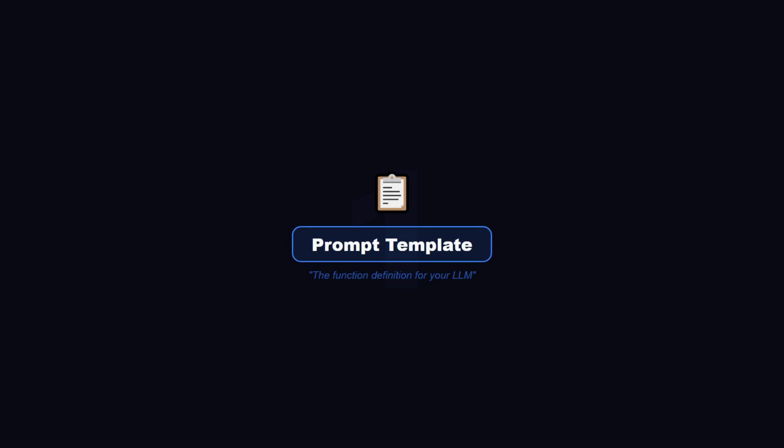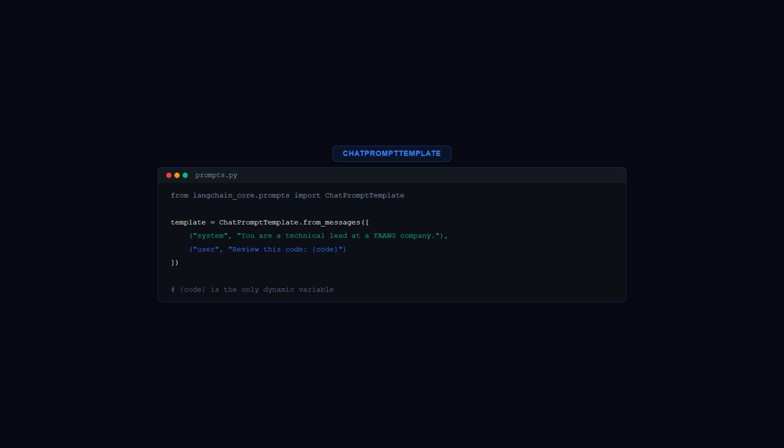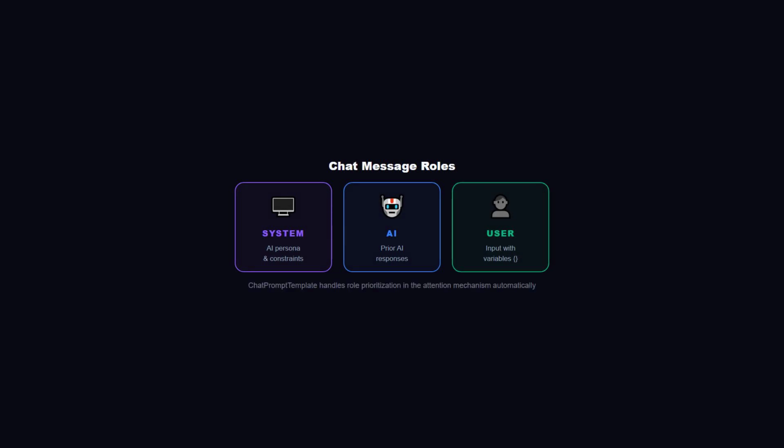Think of a prompt template as the function definition for your LLM. In traditional coding, you don't hard-code values, you use parameters. A prompt template allows you to define the structure of your instructions while leaving placeholders for dynamic data. But it's more than just an F-string. It handles the logic of roles, system, AI, and user, which is crucial for chat models. For instance, a chat prompt template ensures that your system instructions are always prioritized by the model's attention mechanism, something a simple string concat can't guarantee.